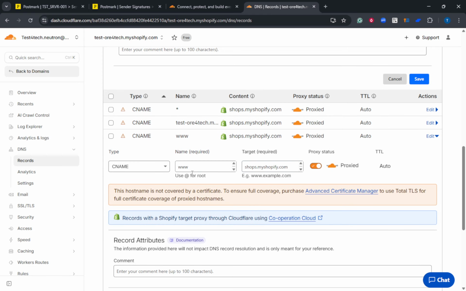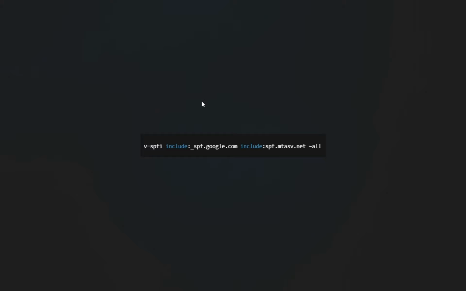Edit the existing line so it contains include:spf.mtasv.net near the beginning. For example, it might look like v=spf1 include:spf.google.com include:spf.mtasv.net ~all. Save the single combined record. Remember, only one SPF TXT record is allowed per domain, so consolidate rather than creating a new one.